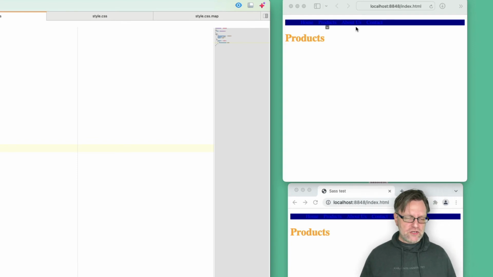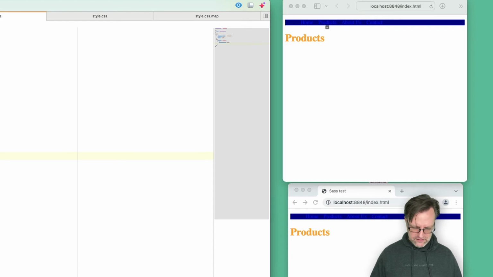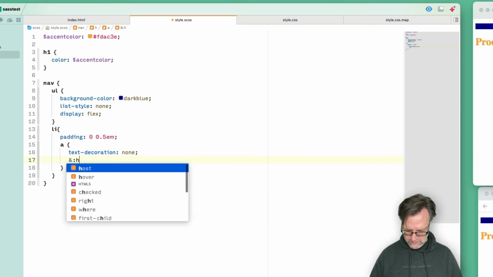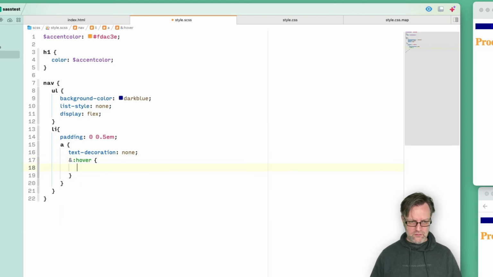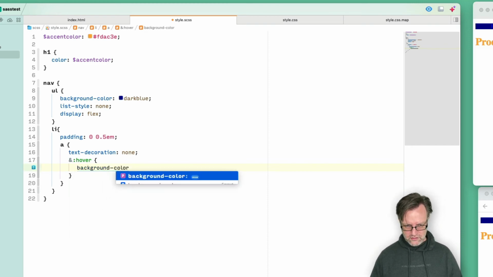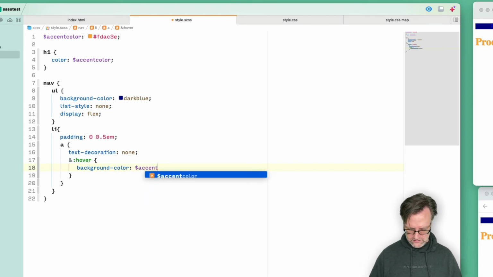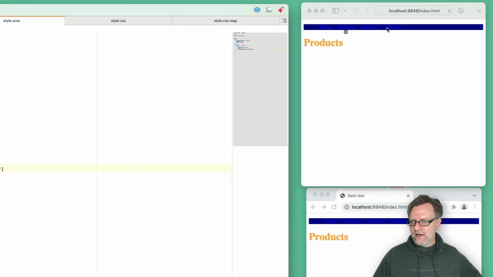But we were also supposed to add a hover effect, and let's add this hover effect, and we can do that by doing like this. You write the ampersand, and then colon hover, and then we say that it should have a background, or maybe background color to be more precise, and then it should use the accent color like this. Now when I hover over these, you see that it gets the accent color.